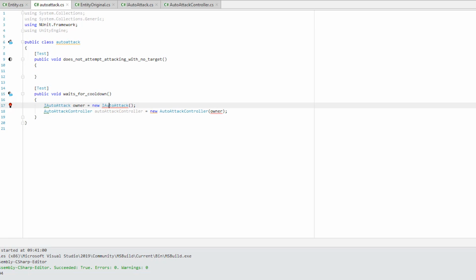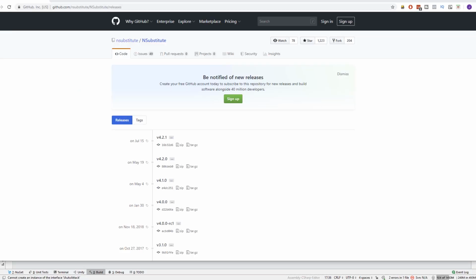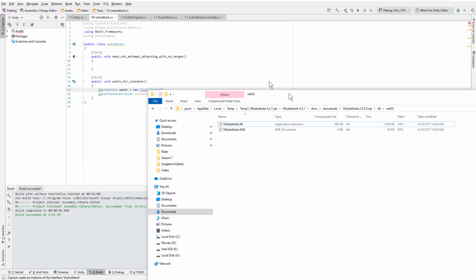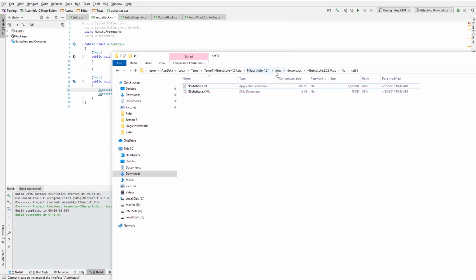Now, to install it, it's kind of a pain. It's not very clear and straightforward, at least not as of today's recording. Maybe this will change in the future. But right now, the process involves downloading NSubstitute. So you can just go to the GitHub page for NSubstitute and grab the latest version. I think I grabbed 4.2.1. Download that, then open up the zip file, and you're going to go to a very weird location. Well, it may seem weird. You're going to go into the docs folder, then downloads, then look for NSubstitute 2.0.3.0, lib, and then this net35. This is so that it works in Unity.